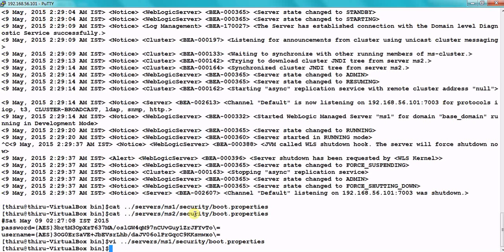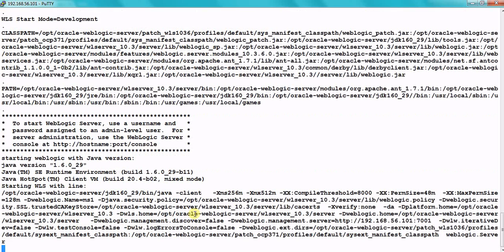So probably if you try now to start MS1, then it should not ask for the password. It should read it from the boot.properties.